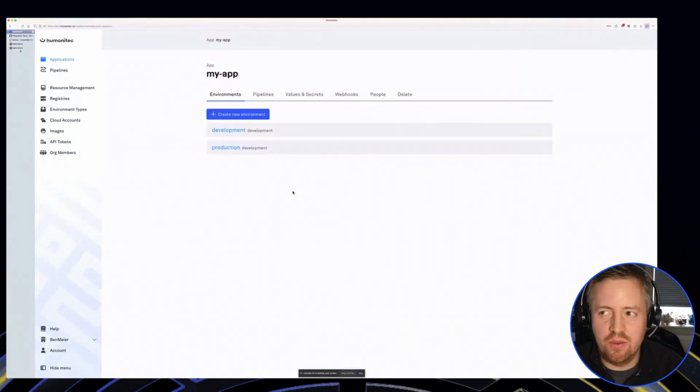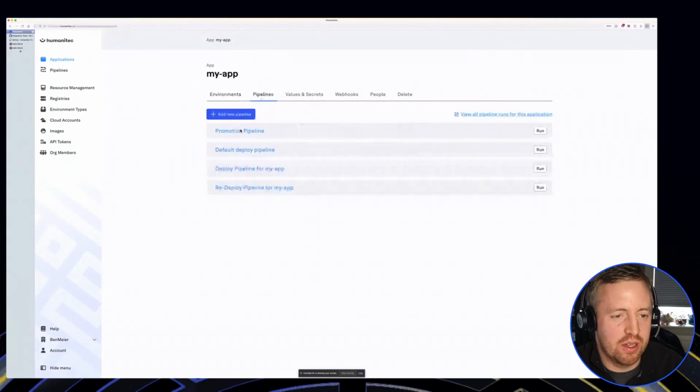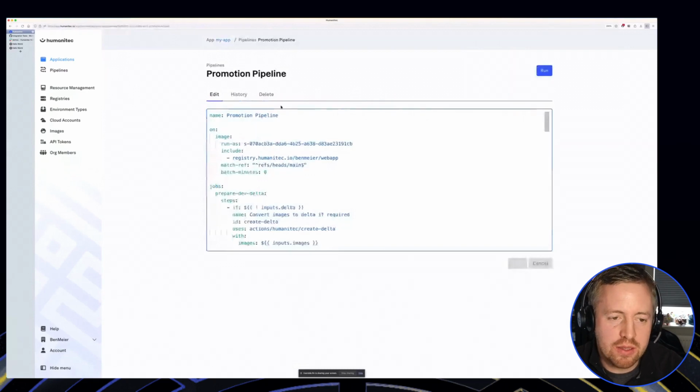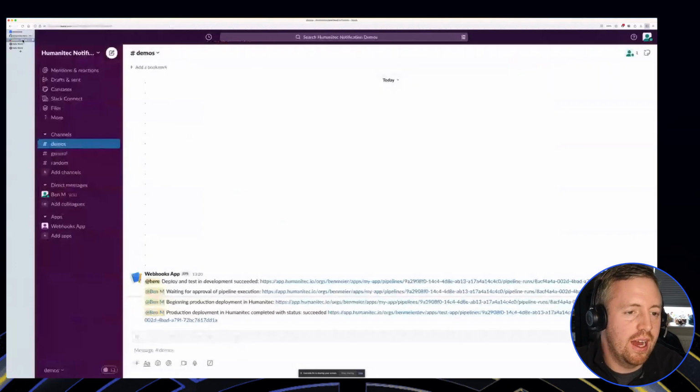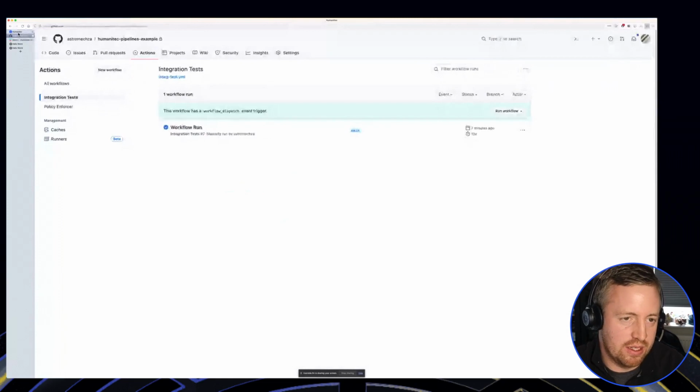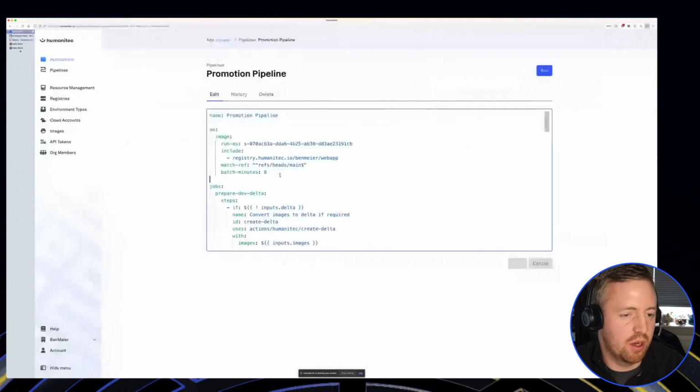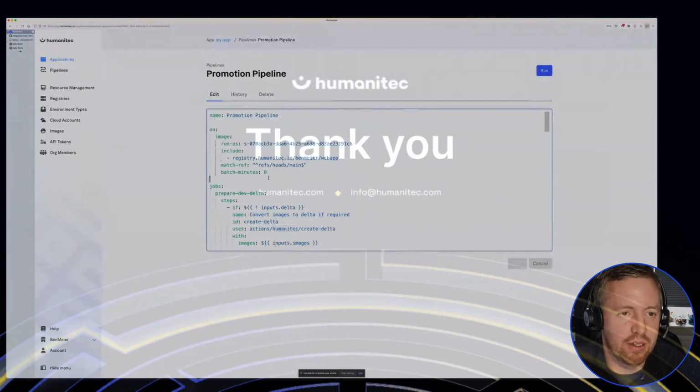Okay, so today we looked at a number of different features using pipelines. We showed how you can build quite a complex pipeline to promote between environments triggered by our images of developers pushing new images and integrating with external systems like Slack, GitHub, and any other web-based applications that you may have as part of your continuous delivery procedure. We hope that this can be a powerful addition to the way you work with Humanitec.